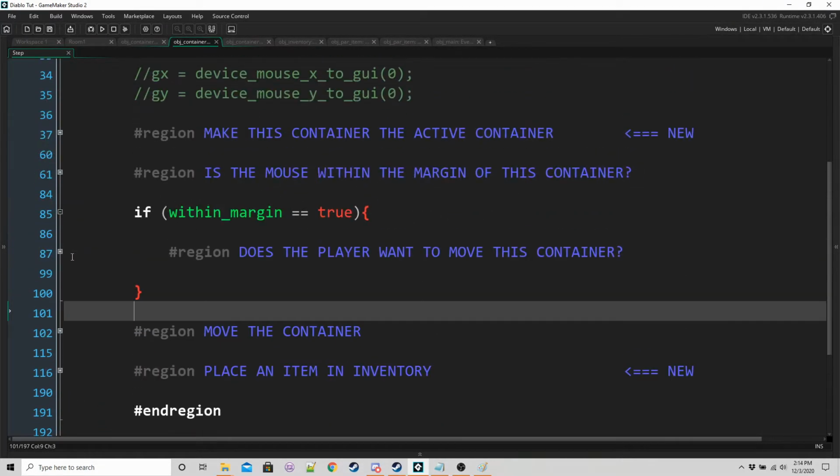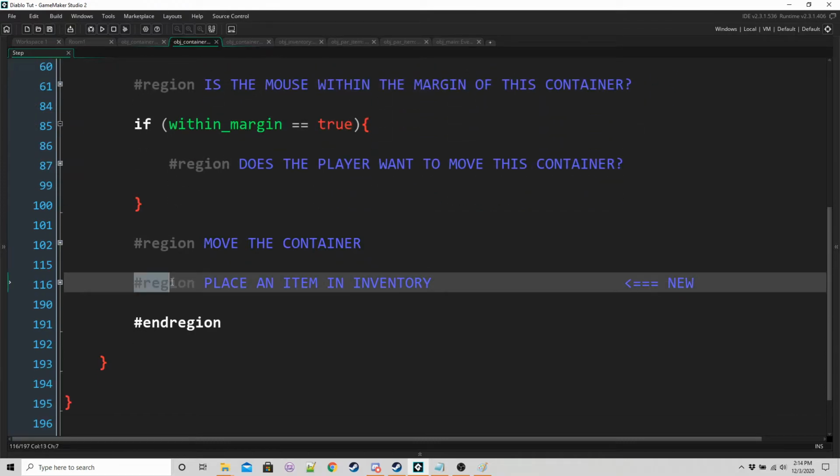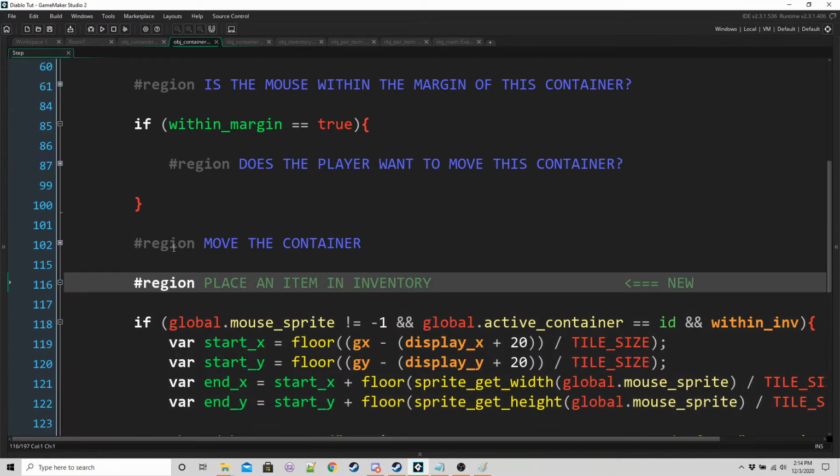And then we have another region. This is going to be doing the heavy work of checking whether we can place an item, whether there's something blocking it, whether it fits in the grid, that kind of stuff. So there's quite a lot of code in this region, but we'll get through it now.